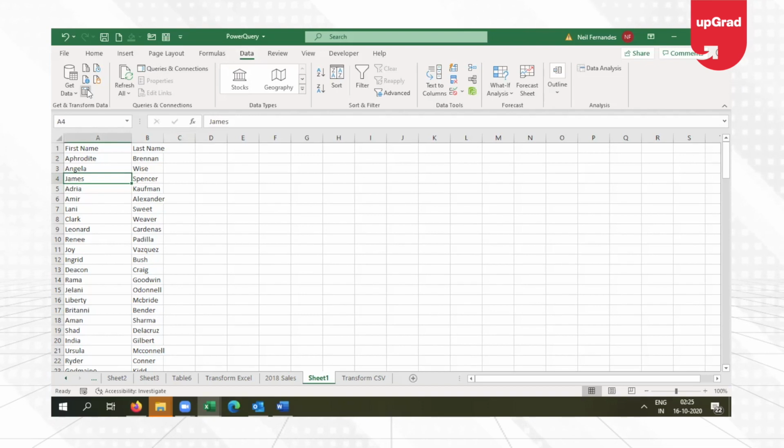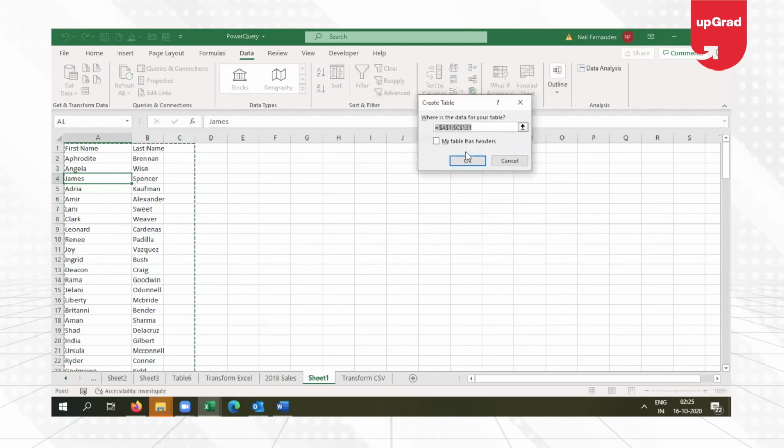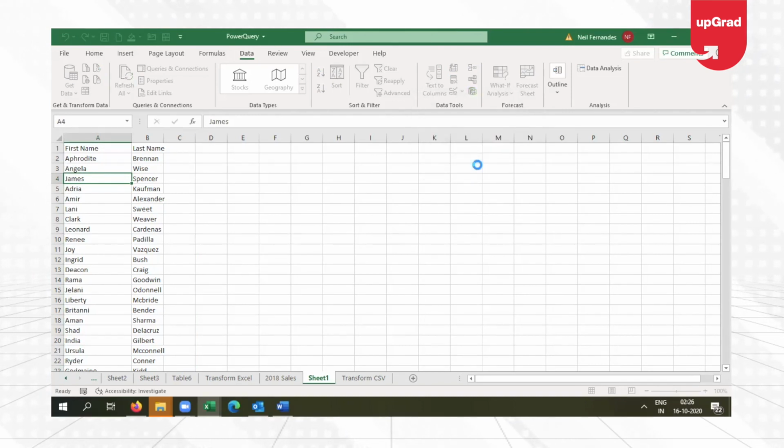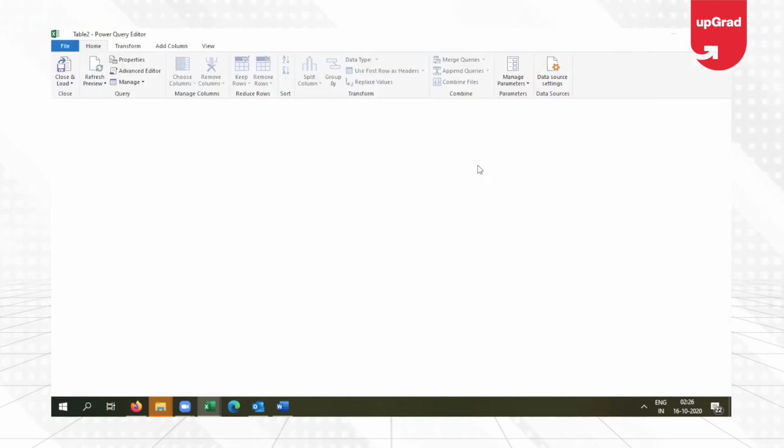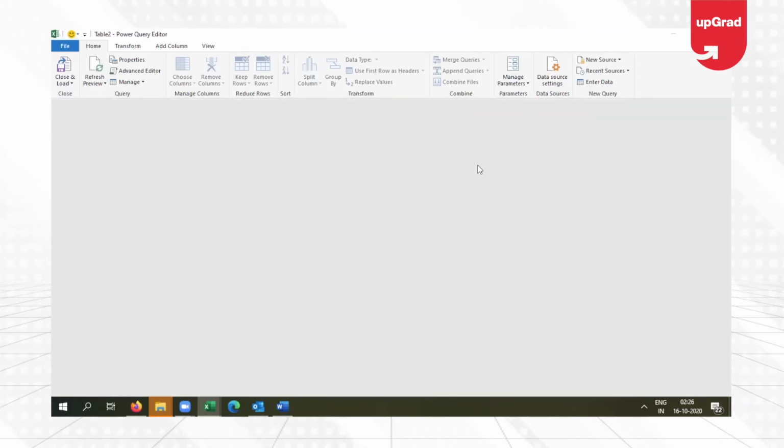I'm going to go on data, from table or range, and click on OK because my table has a header. It takes me to the Power Query editor window. In this window, I will start combining the first name and the last name and get the result in the third column. We will also see how you can load only the third column and remove both the other columns, which we have already seen, but just in case you are not aware of how you can make your data look better.